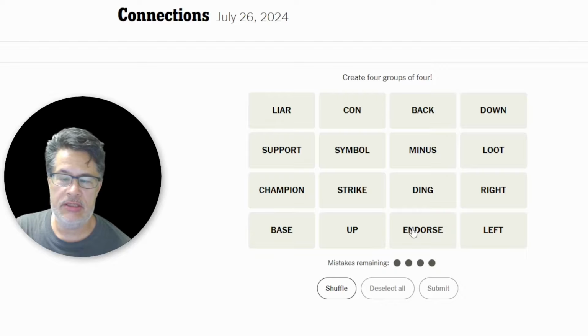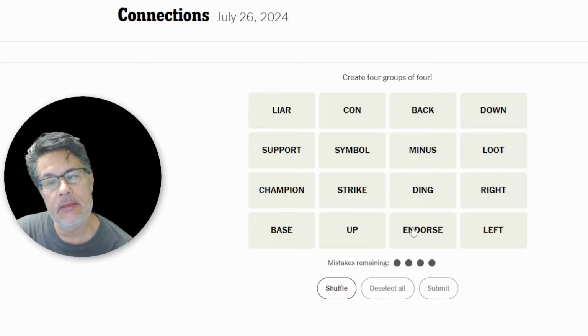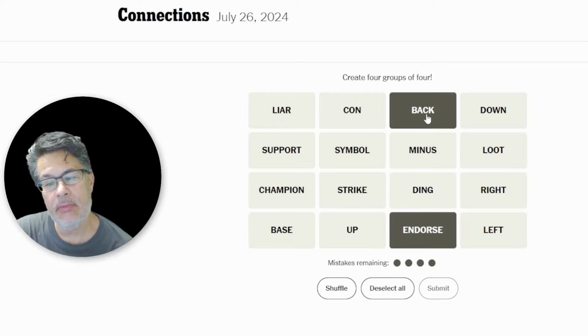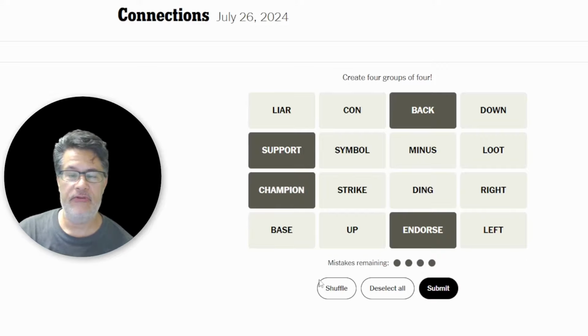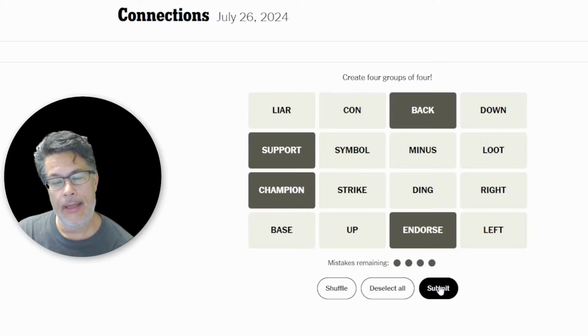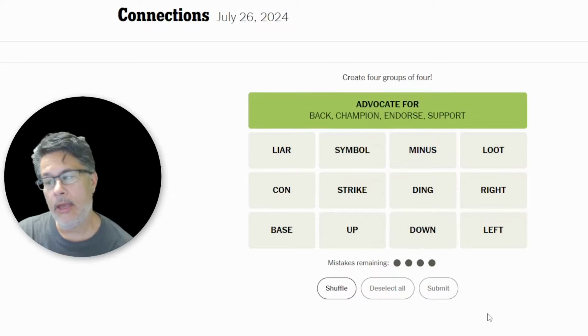Okay, endorse is a little bit more different from these. You can endorse someone, you can back them, you can champion them, and you can support them. All right. I think that's a good category. This would be to advocate. Okay, perfect.